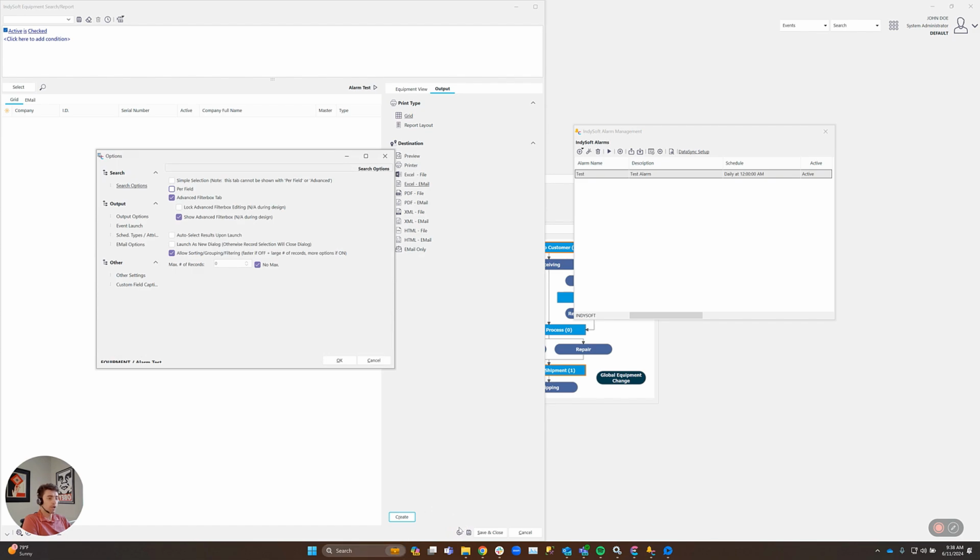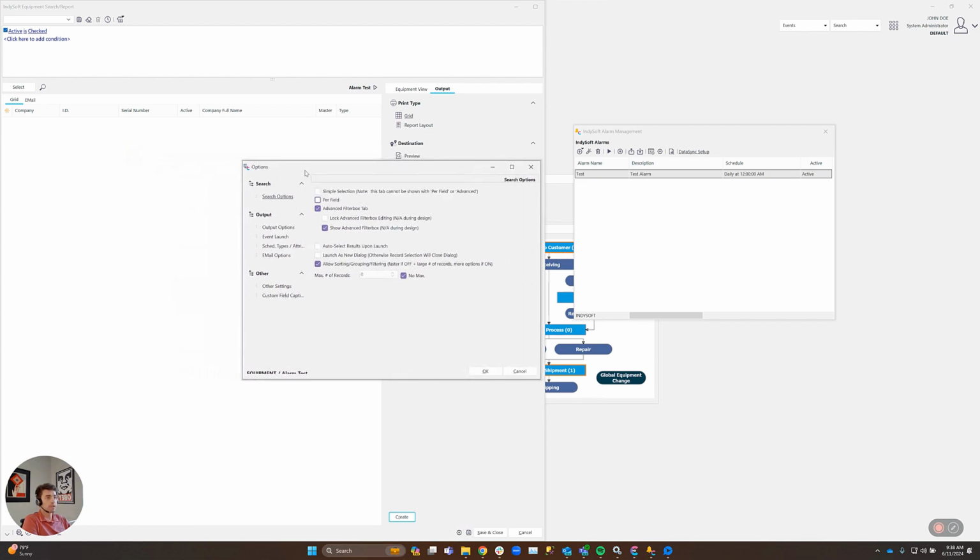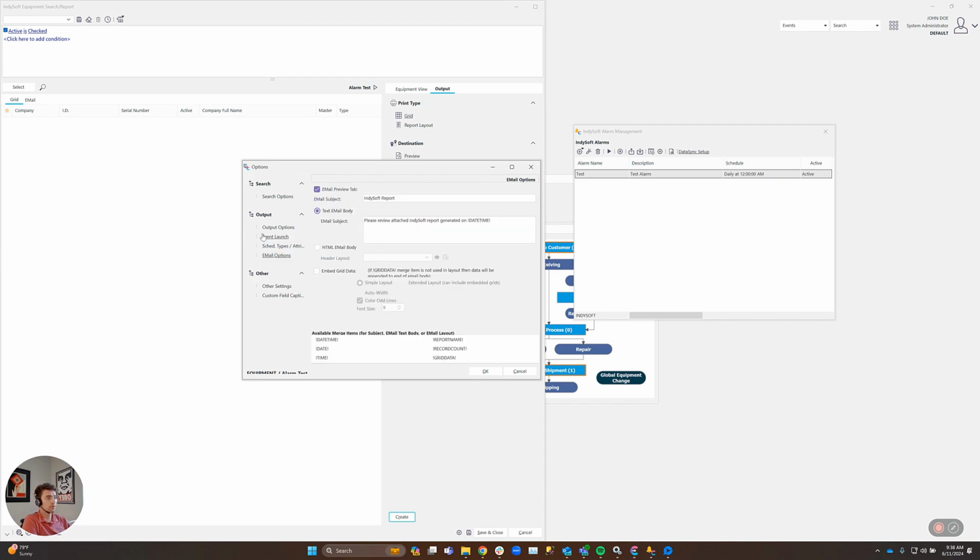Down here, we have this settings icon, which will bring up the report options. Since I want to be using an email, I'll go to the email options here. We've got the email text, right? This could be anything from, here's our standard, it could be, please return these gauges, or this report was generated on, and so on. Another option we have is using grid data. We can embed that in the alarm, so you don't have to open the attachment. It'll just be included in the email.